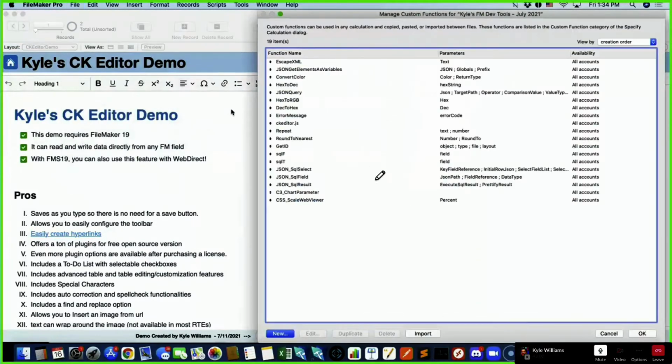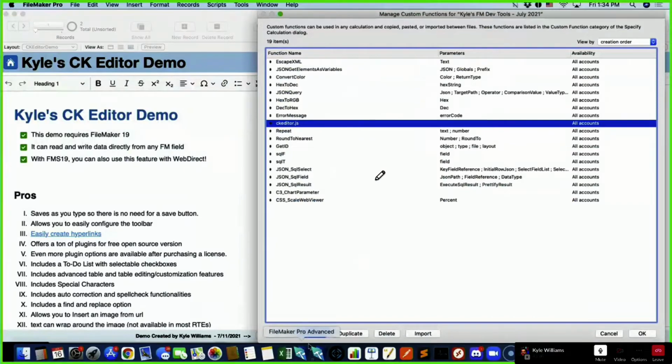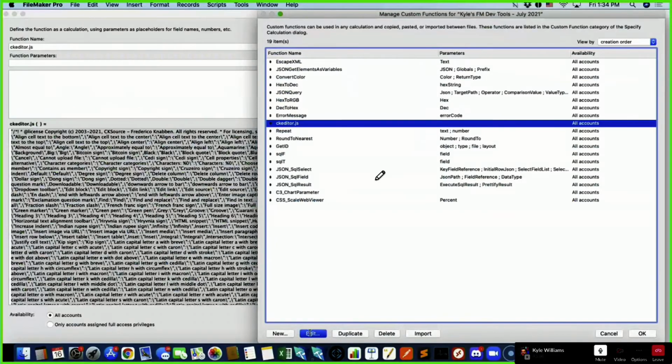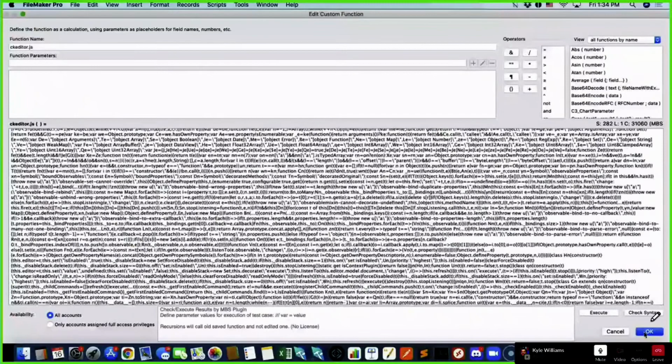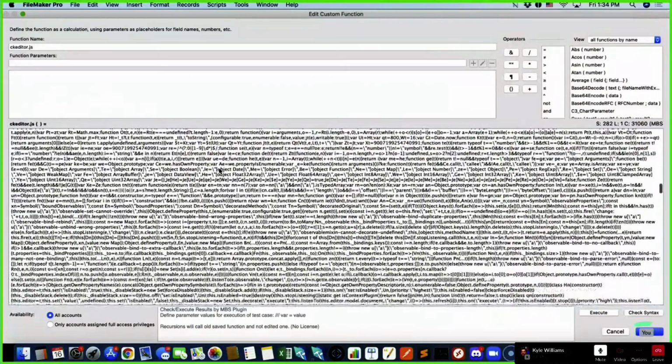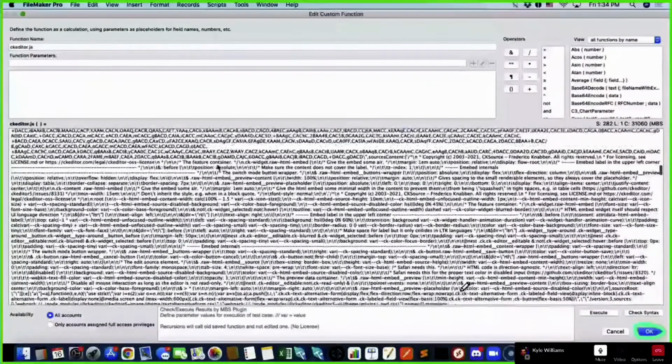So custom functions, we have this. If I go edit, again, here's what it looks like. And it just goes on and on forever, just like the insert script. So the problem is I do not want to hit OK right now because this will take about 3 to 4 minutes to process all of this code. This is literally 1.4 million characters.